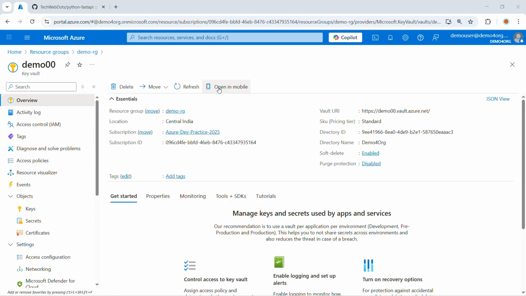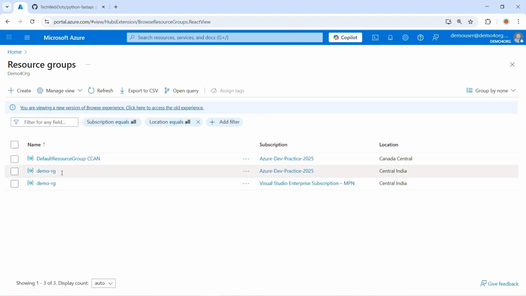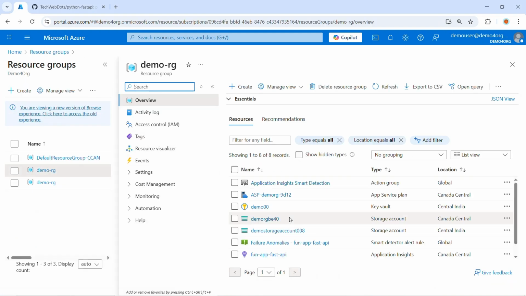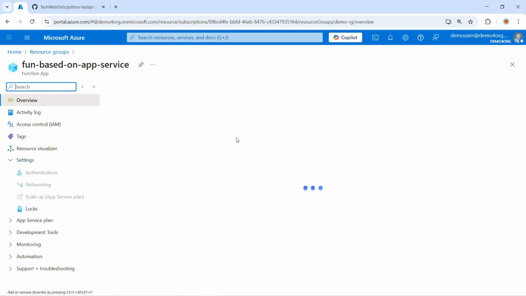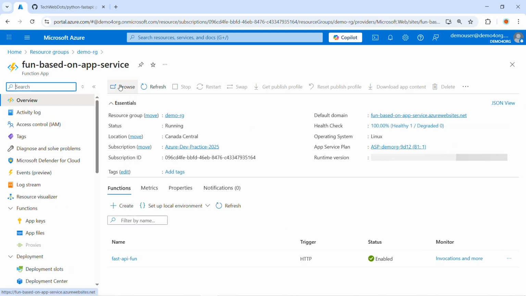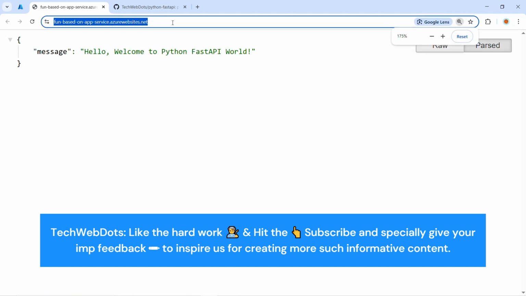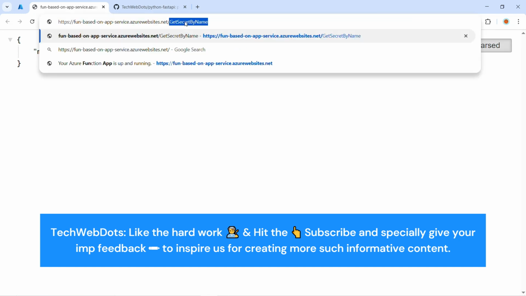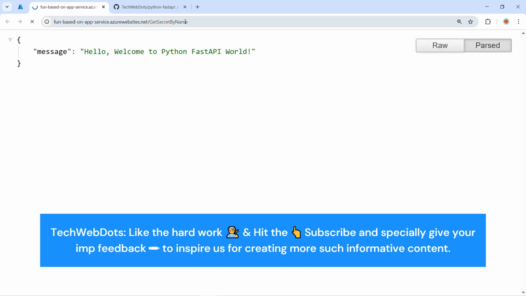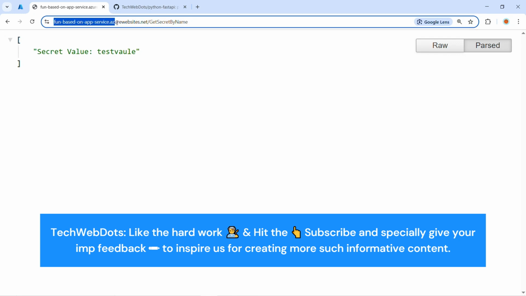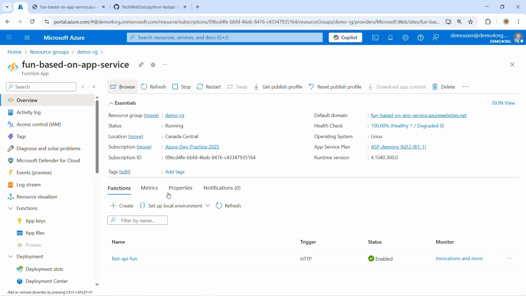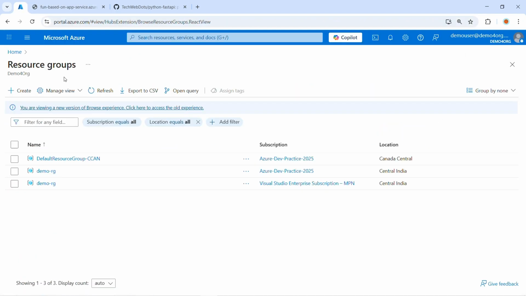So let's go back to the Azure portal and see if our application is working or not. Let's go back to the resource group, go to demo RG, right? And let's go back to our application. Okay. And if I hit on browse, right? So this is a root message. That is fine. But we are also looking for, right, get secret by name. It should also display, right? It is on hosted environment. Can you see the URL, right? This is a hosted URL and this is our root, right? Secret value, test value. And we know, right? We have already verified this.